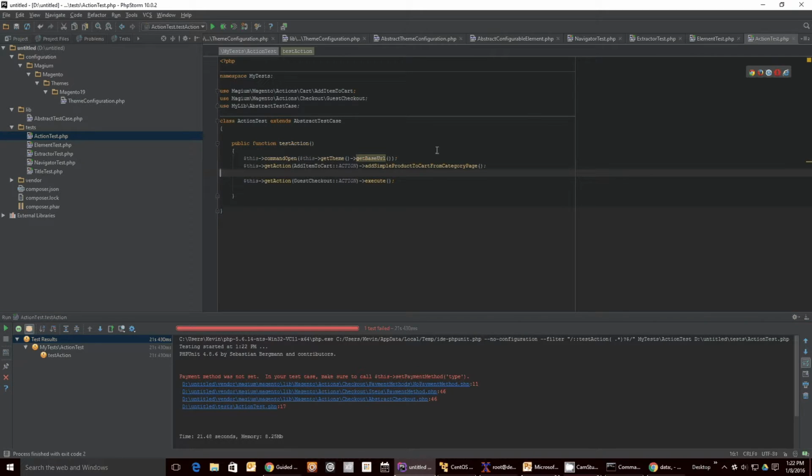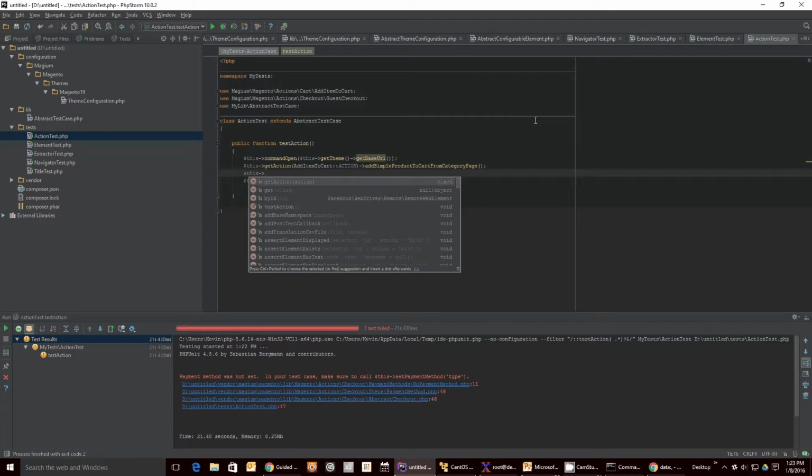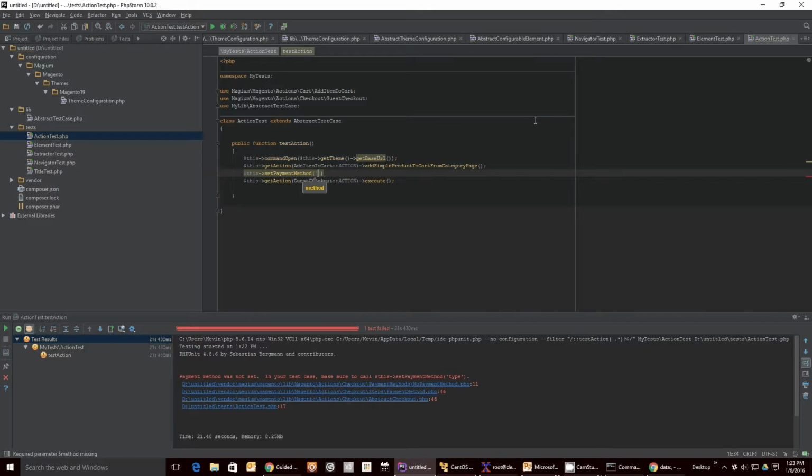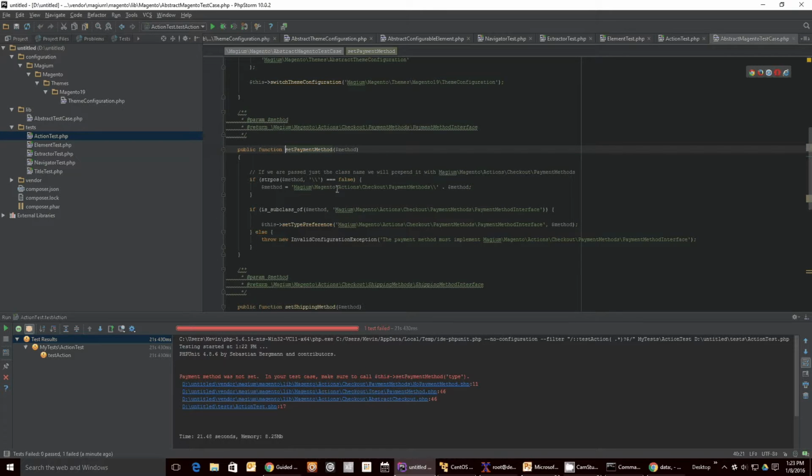So as noted earlier, the checkout method that we're going to be defining is cash on delivery. So I'll do this, set payment method, cash on delivery. And what this will end up doing is it'll go into the Magium Magento actions, checkout payment methods namespace, and then it'll find a class that matches the name that's being passed in.